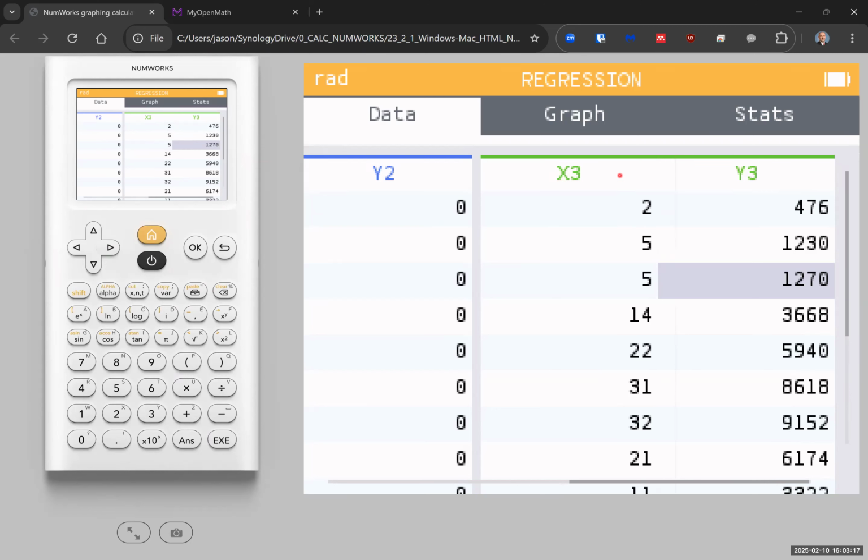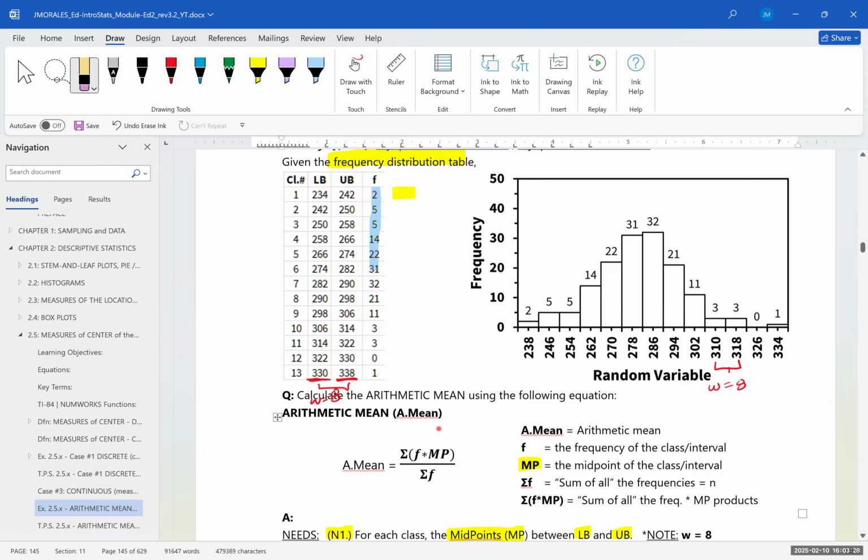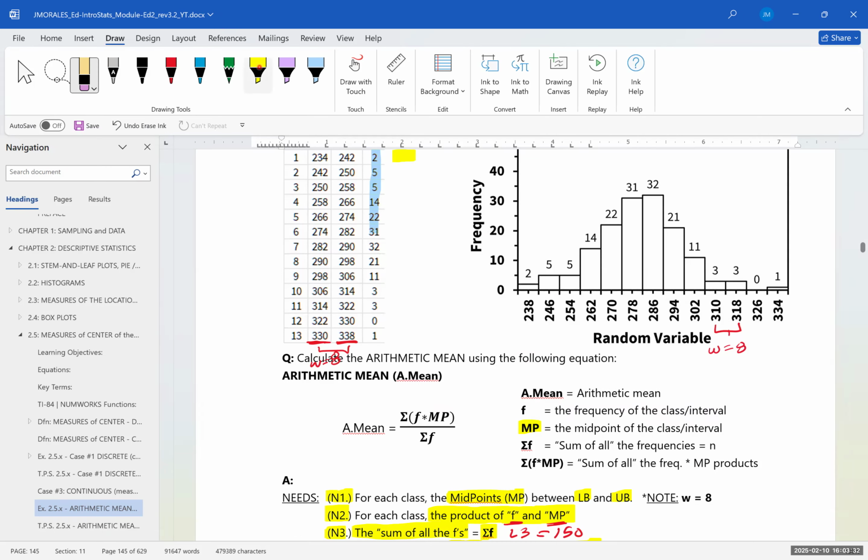Now let me show you why I put frequency and the products of frequency and midpoint here under X3 and Y3. Because when we're calculating our mean, we need the sum of the product of frequency and midpoint and the sum of the frequencies. What we need is the sum of the frequency times the midpoint and the sum of the frequencies. So this is X3 and this one is Y3. We need those two sums.